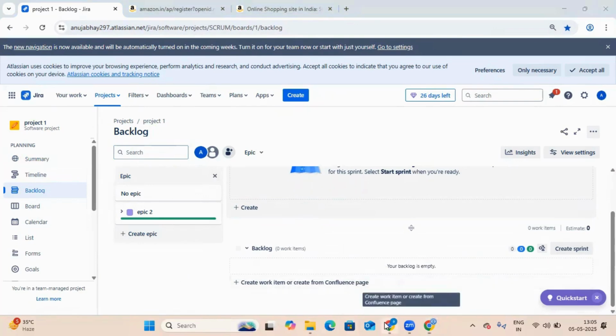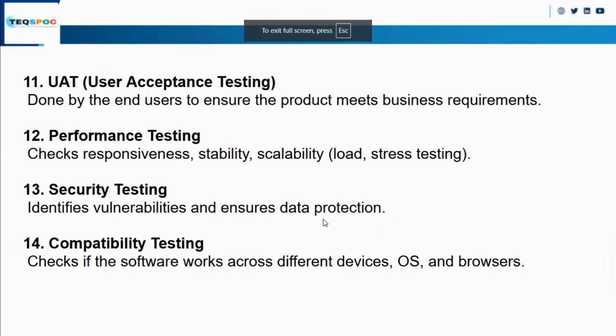Now coming to the slide. Now, what is UAT testing? User acceptance testing. After you have developed your software, you will give the software to the respective customer and ask him to test this software for 1 week, 2 weeks under a production environment, the company production environment. They will test whether the software is working fine or not. So that is the UAT testing, done by the end user to ensure the product meets the business requirement.